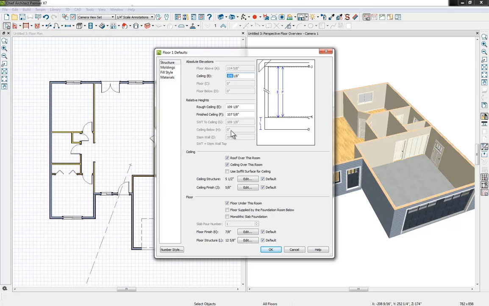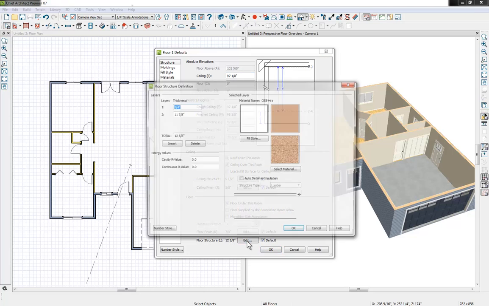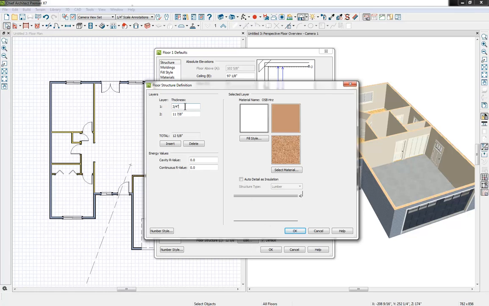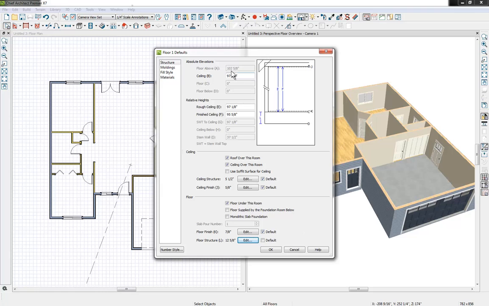So I'm going to change that value here to 97, a standard 8-foot ceiling. That's how our as-built is. And we'll look down here. It looks like for our ceiling, we have ceiling over that. We'll go down to our floor. So for our floor, we've got our floor structure total of 12 5/8. If we click on edit here, we'll notice that our floor structure has a 3/4 inch OSB for the floor sheathing, and down below we have an 11 7/8, and that is our I-joist. So that does match up with my as-built, so I'm going to go ahead and leave that. The only change I've made is my ceiling height for the plan, and we'll click OK.